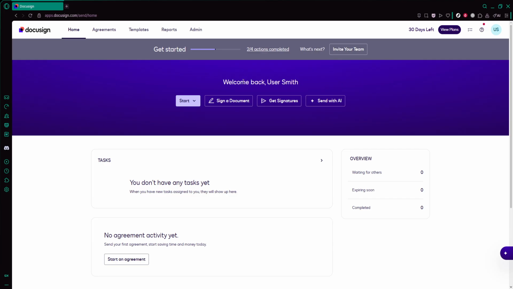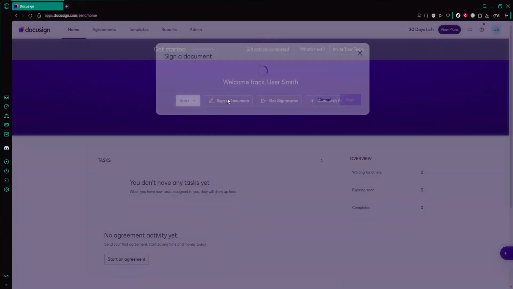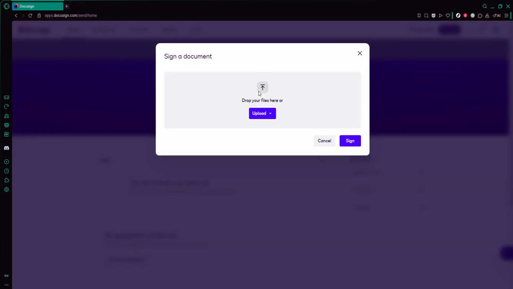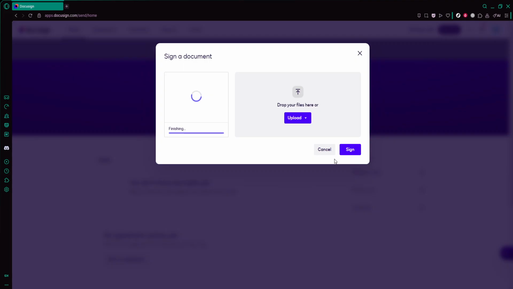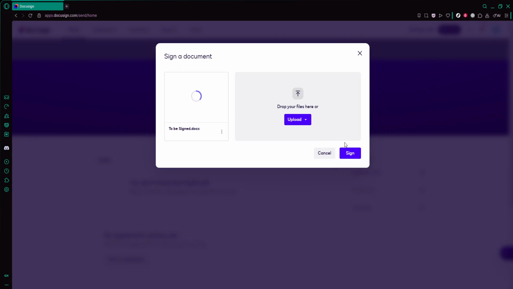From the home dashboard, start by opening the document you want to sign. If you already see it listed in your recent documents, you can select it from there. If not, you may need to upload it first by choosing the option to upload a file from your computer or a connected storage service. Once the document is uploaded and visible on your home screen, you're ready to move on.